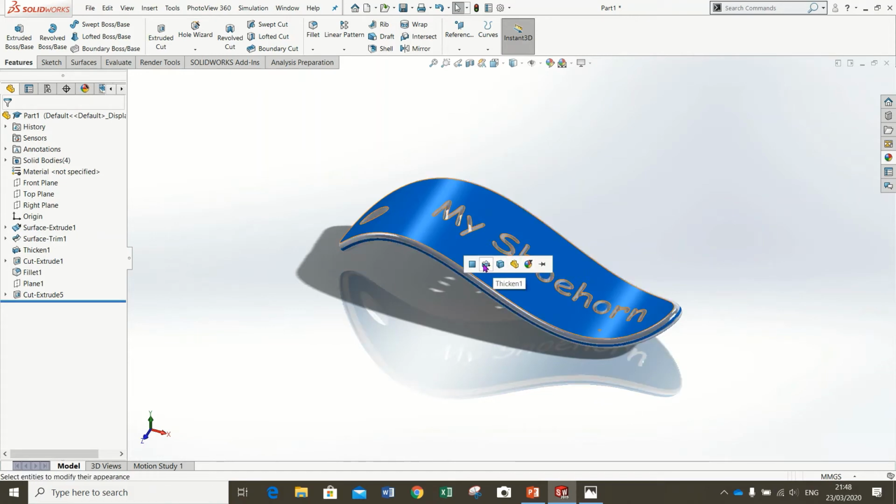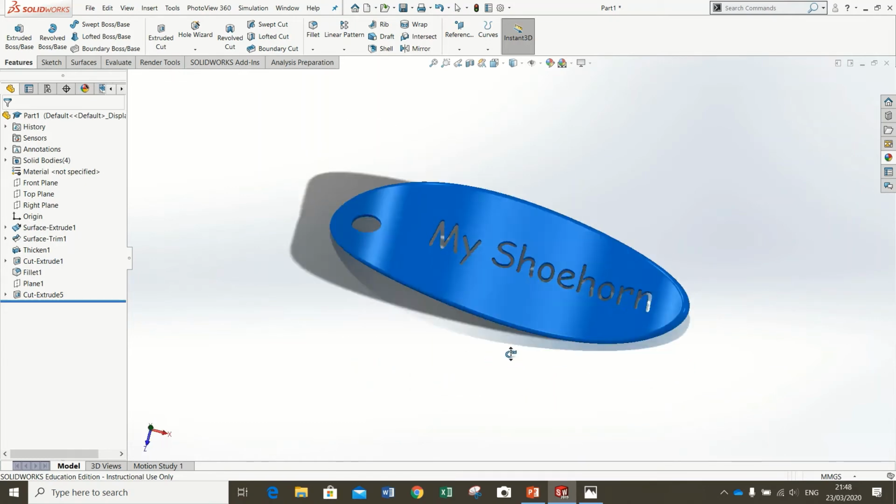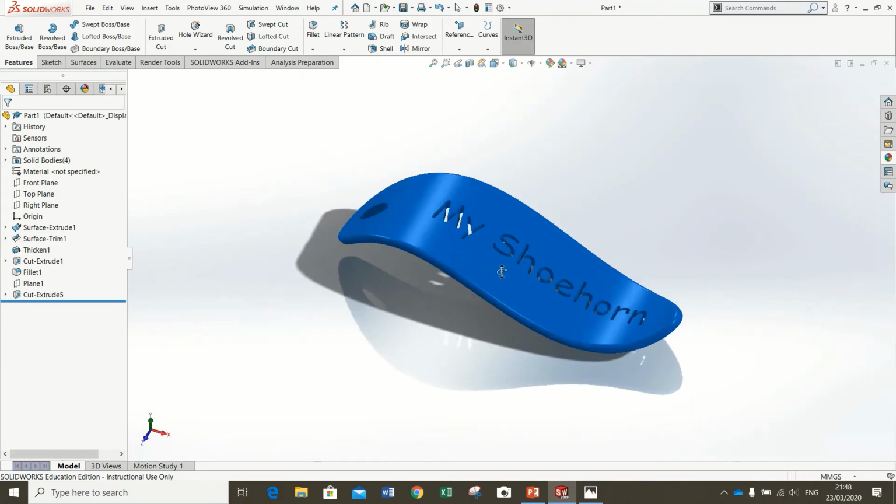Do you want it on the body, on the part, on the thicken, whatever the case may be. So you can color that as you please. Just look through those here. I'm going to do the whole thing in blue for this particular one. Alright, so all in all, I suppose that's your shoehorn complete there, if you want to leave it at that.